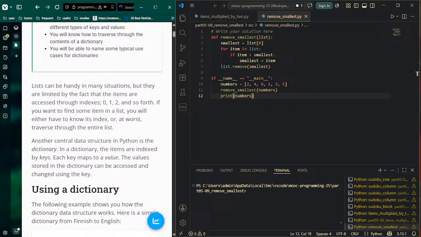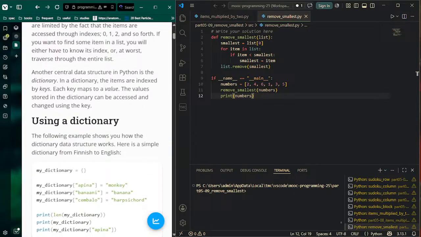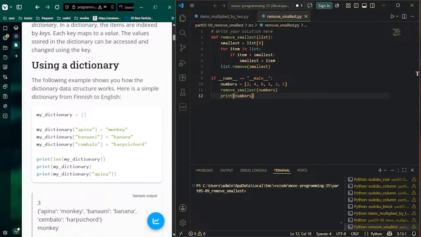Another central data structure in Python is the dictionary. In dictionaries, the items are indexed by keys. Each key maps to a value. The value stored in the dictionary can be accessed and changed using the key. The following example shows you how the dictionary data structure works.